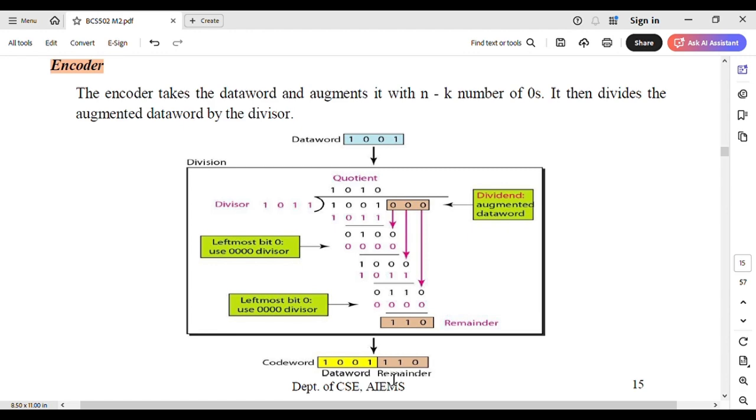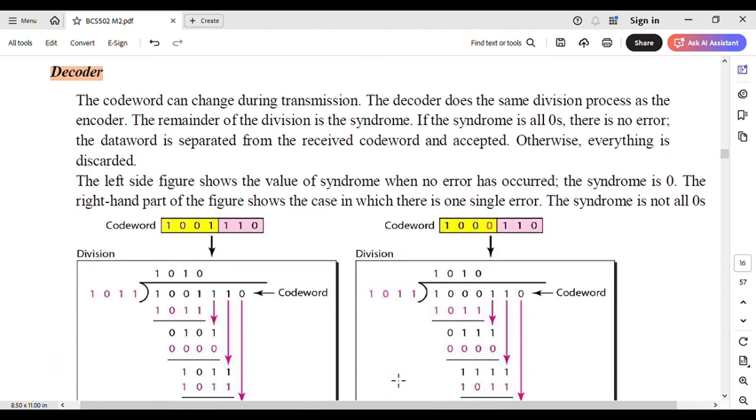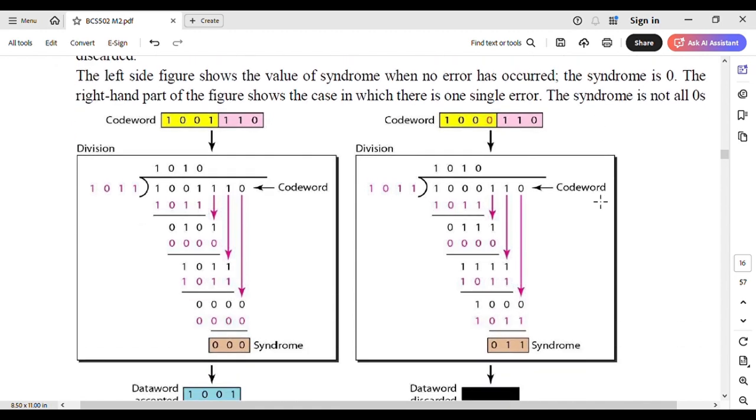Next, in the decoder, the code word can change during transmission. The decoder does the same division process as the encoder, and the remainder of the division is the syndrome. If the syndrome is all zeros, then there is no error. The data word is separated from the received code word and accepted. Otherwise, everything is discarded. So here there are two calculations: one without the syndrome, and another one with the syndrome.